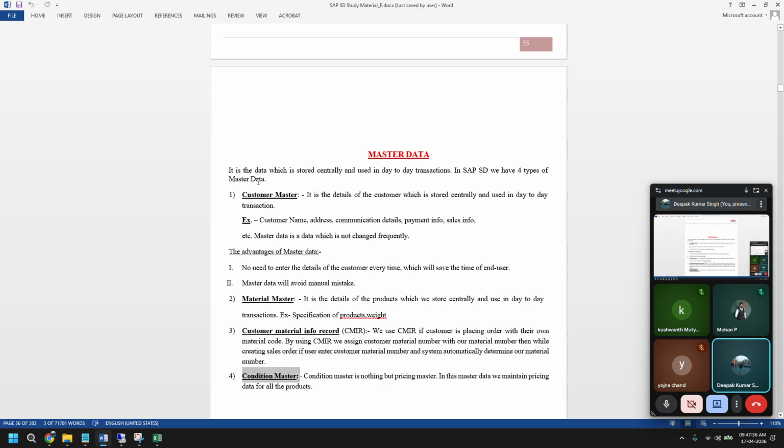to save time. We create master data, and there are four types of master data in SAP. For SAP SD, it's four types. For other modules, there will be a different master data. Let's say for us, customer is important, right? To whom we are selling.